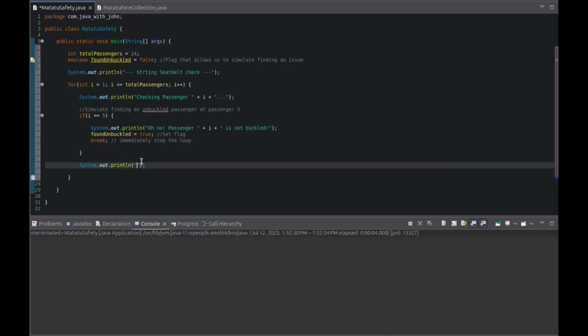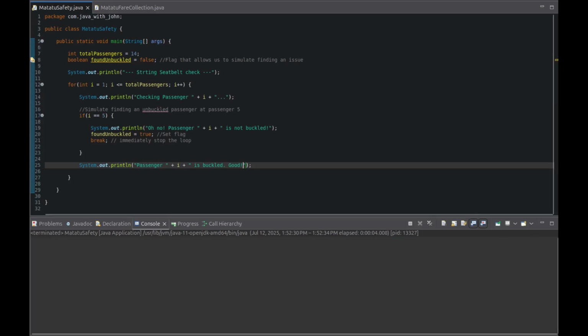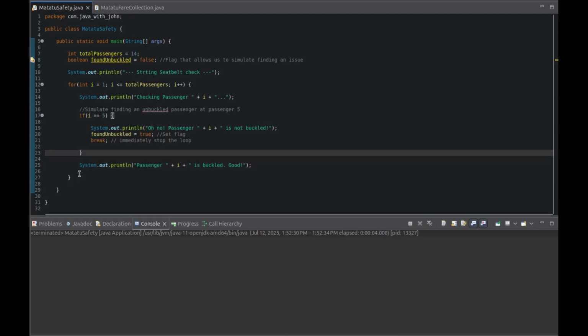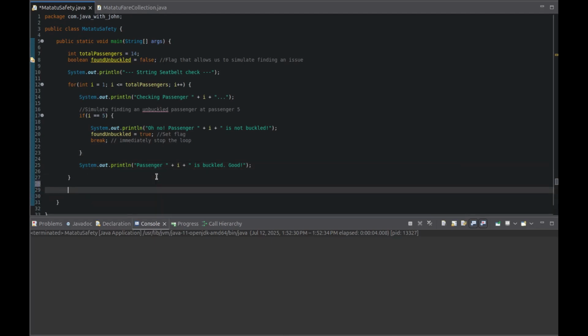So from there, I can just add another print line here. For this print line, let me just add this, is buckled. Good. So from there, probably something else that we can do with our program is, this if ends here. We have a for loop here. We can add another if now outside.